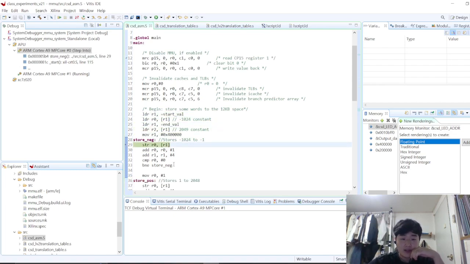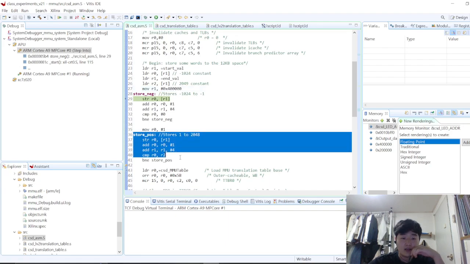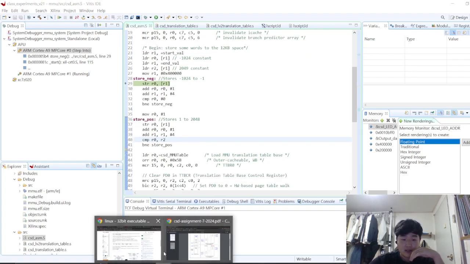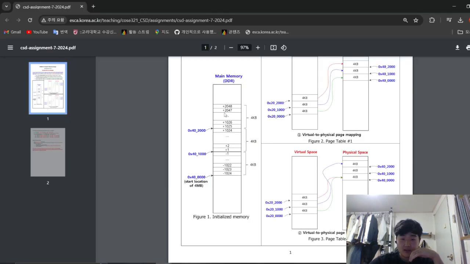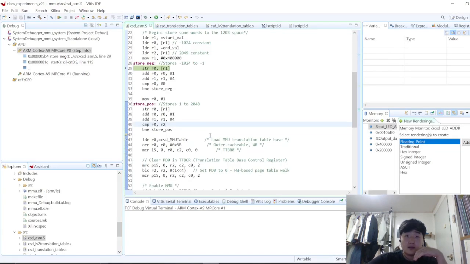This store negative block of code right here stores negative 1024 to negative 1, starting from the address 0x400000. Okay, and this block right here stores positive 1 to 2048, just like the one shown right here. Okay, and then we just run the block of code.